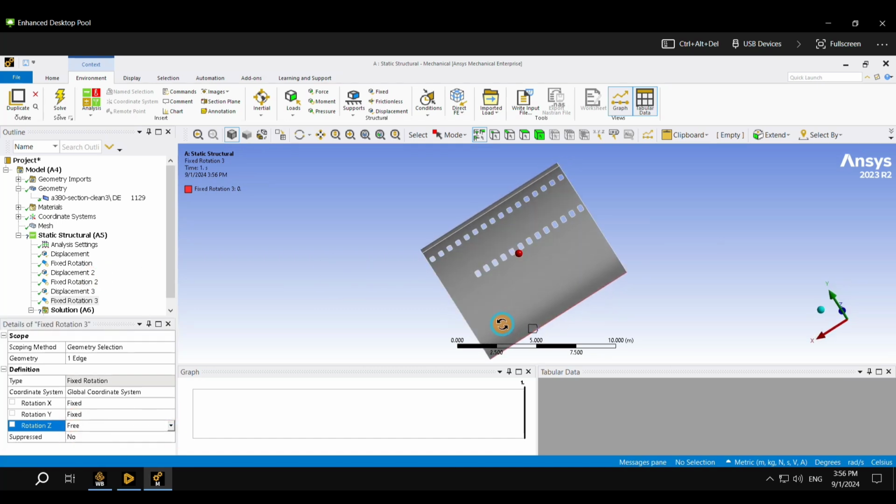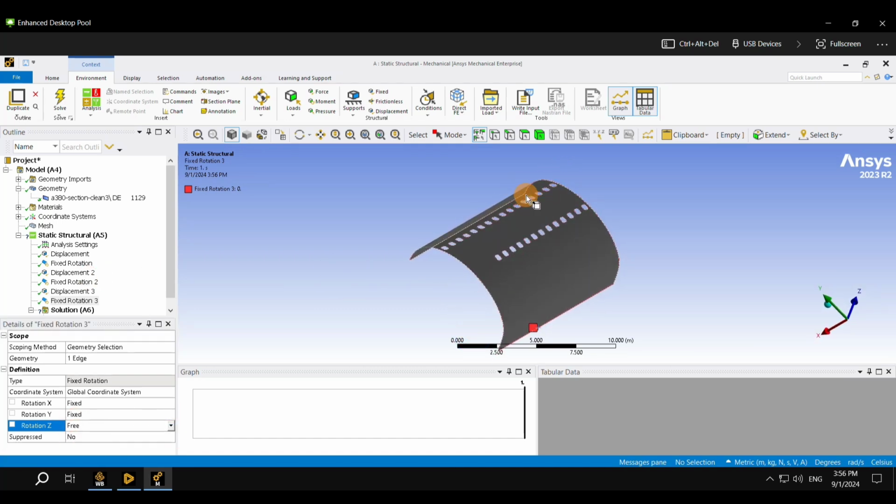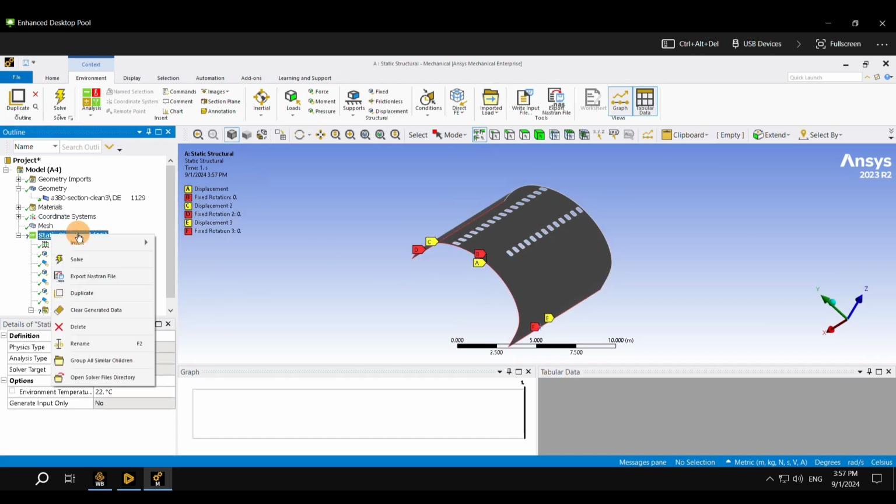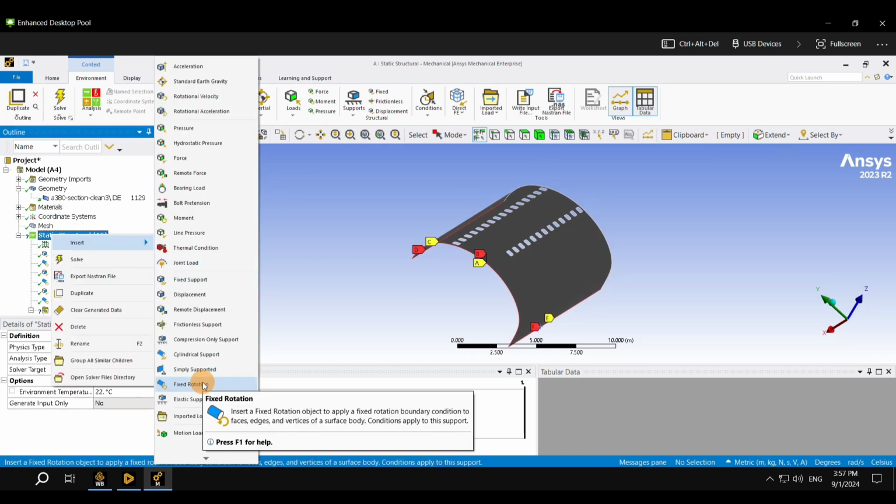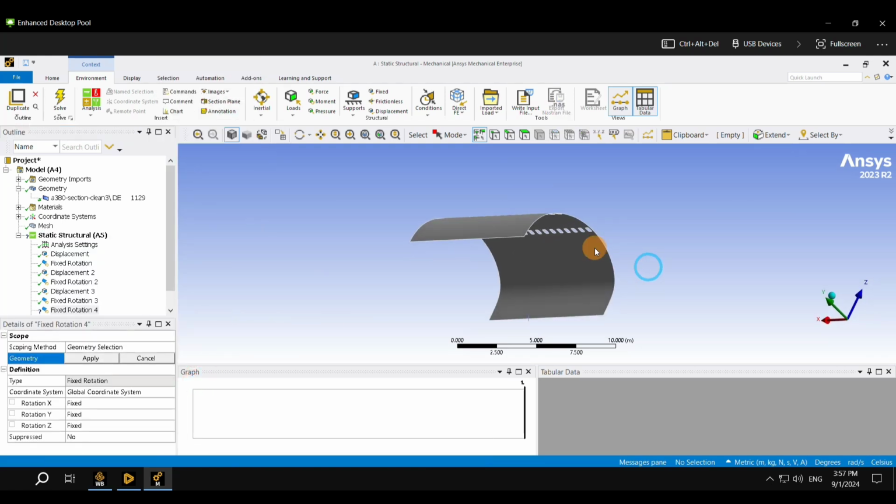After this, we are left with one edge, which is the one on which my cursor is pointing. So we are only going to define fixed rotation about this edge. So select fixed rotation. And since this is the edge which is perpendicular to the Z axis, we are going to keep the rotation about Z axis free and the other two axes fixed.